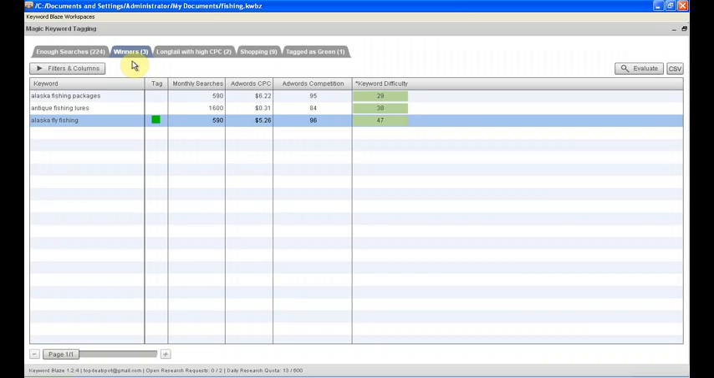The components of each software: Keyword Blaze Pro has the manual research tool. It has the automatic research tool. It has the niche brainstormer. It has the keyword ranker. It has all of those different parts. Brad Callen's Niche Finder, it's just one plain keyword research tool.